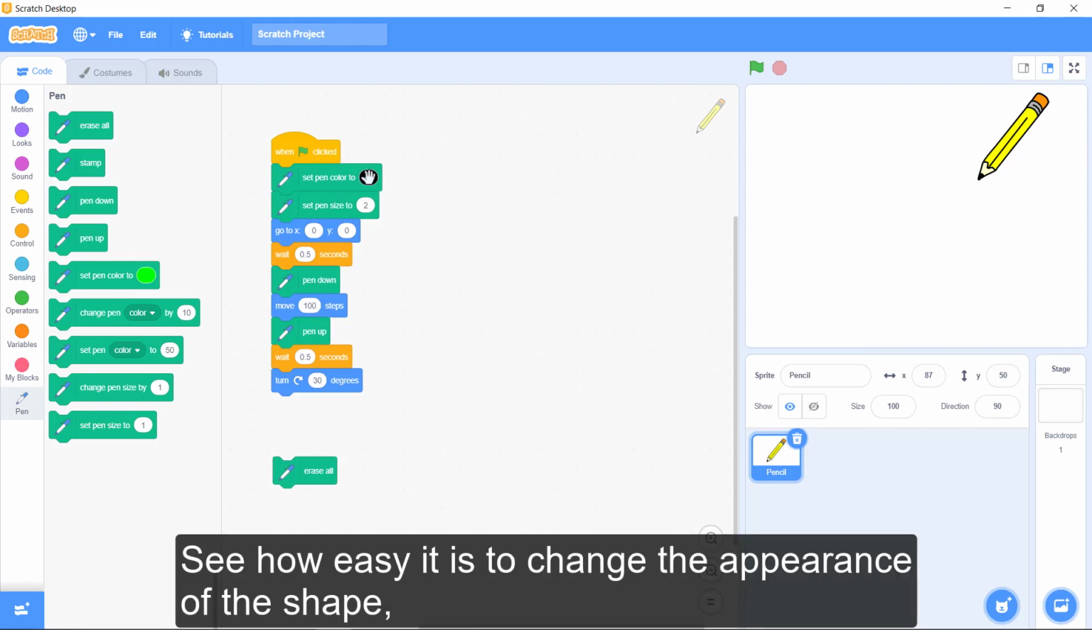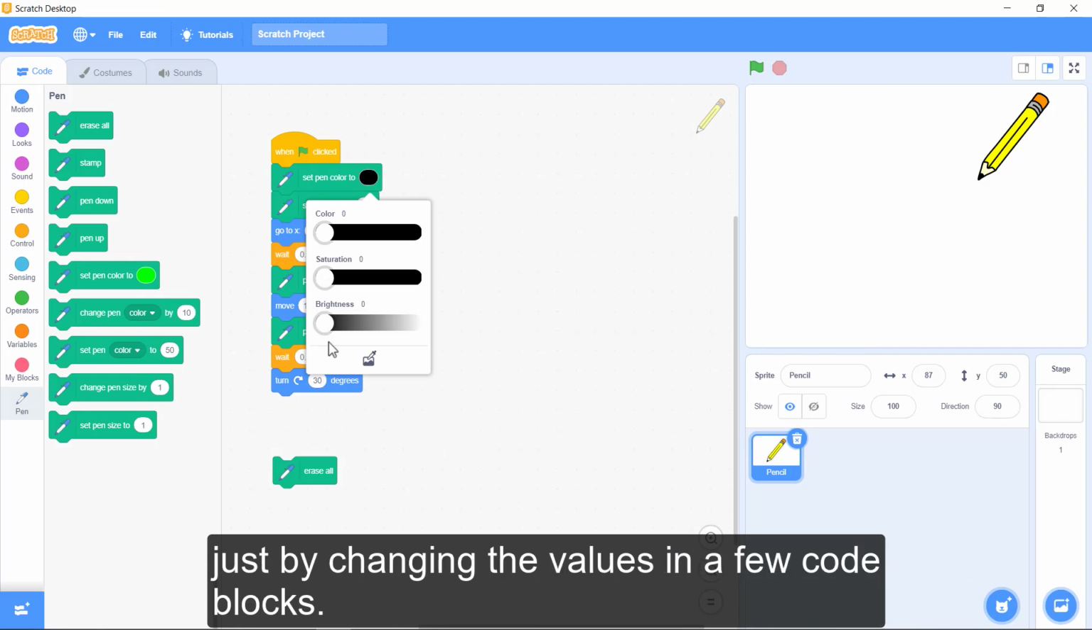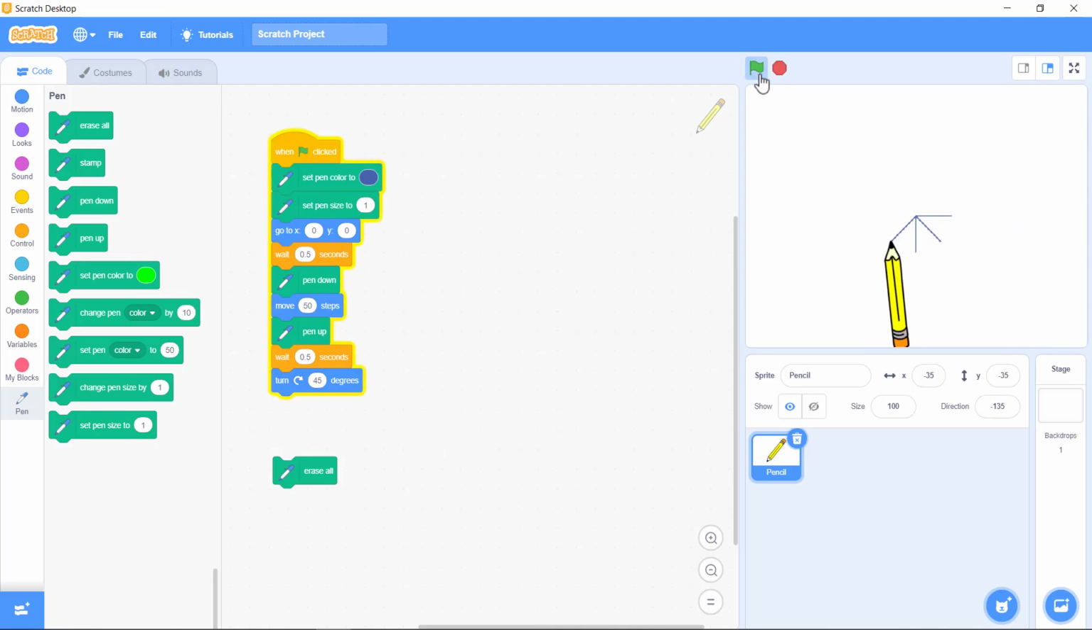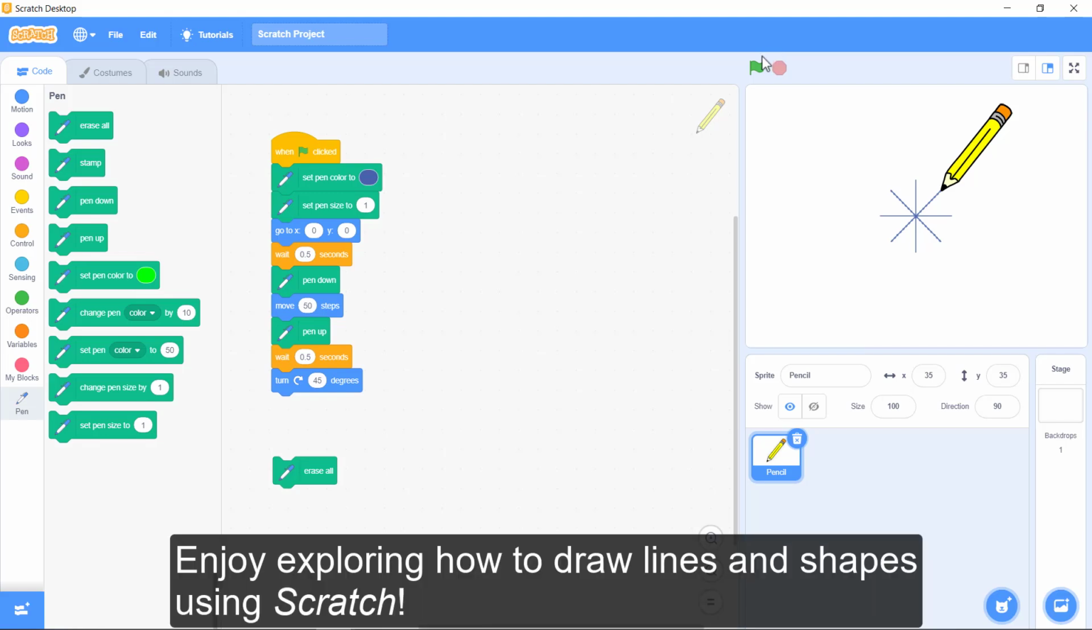See how easy it is to change the appearance of the shape just by changing the values in a few code blocks. Enjoy exploring how to draw lines and shapes using Scratch.